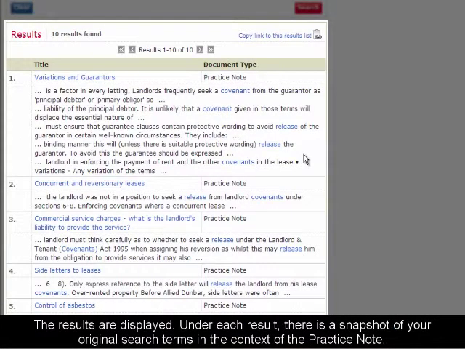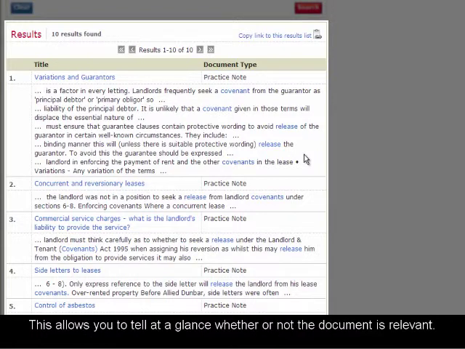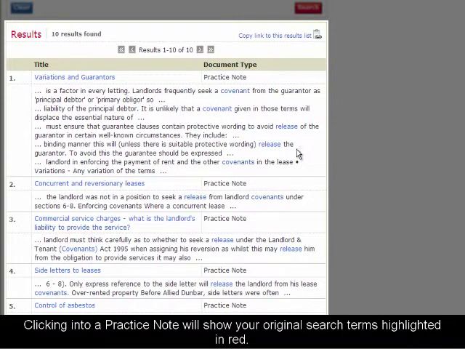You now have 10 practice notes available on screen. Under each result, there is a snapshot of your original search terms in the context of the practice note. This will allow you to tell at a glance whether or not the document is relevant. Clicking into a practice note will allow you to see your original search terms highlighted in red.